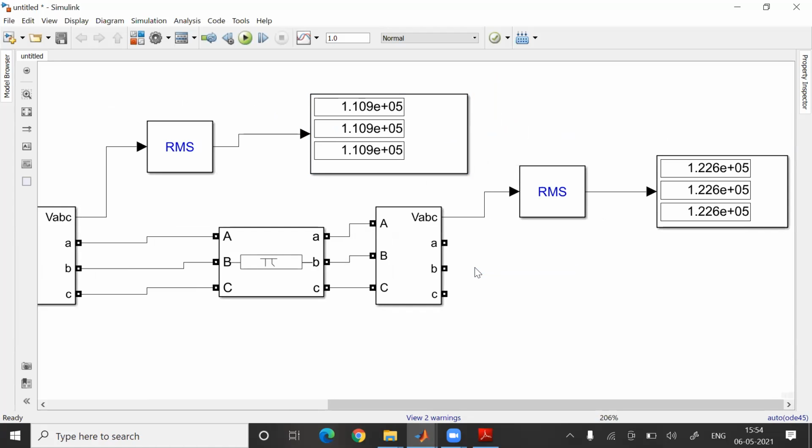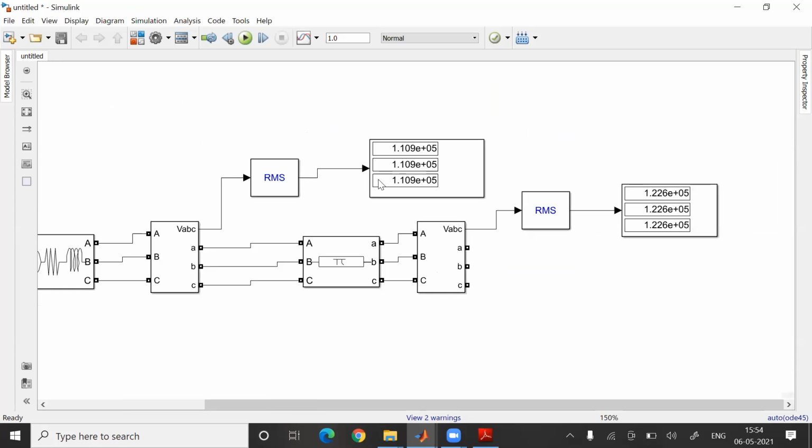Okay, if you could bold out this part. You could see the input was 110 kilowatts, and the output is 122 kilowatts. Okay, we have seen.